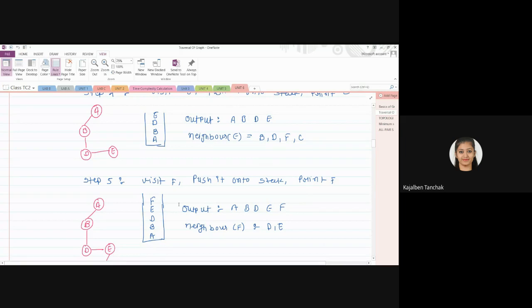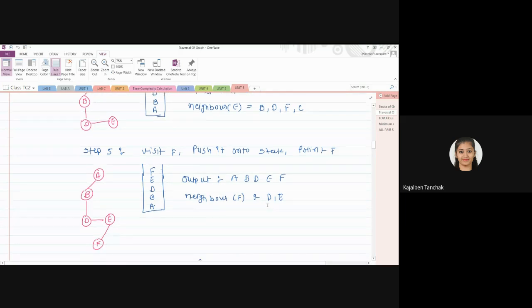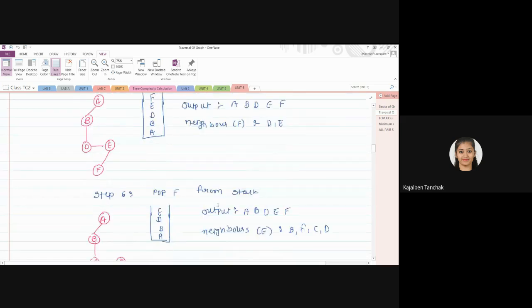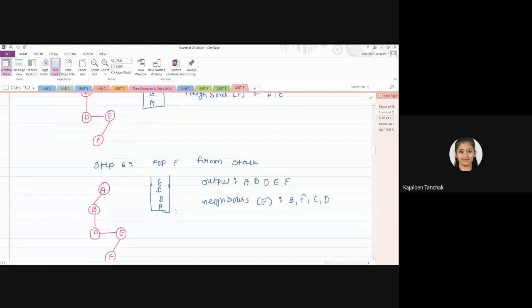F is printed. The neighbors of F will be D and E. Now you see D and E are already visited. How can you say this is complete? We have not visited all the nodes, right? One is remaining. So how can we get to C? To go to C, we have to backtrack to the parent node. The last node we visited is F, so we have to pop it from the stack. We popped F from the stack. Now the current node is E. Find the neighbors of E, that will be B, C, F, D.